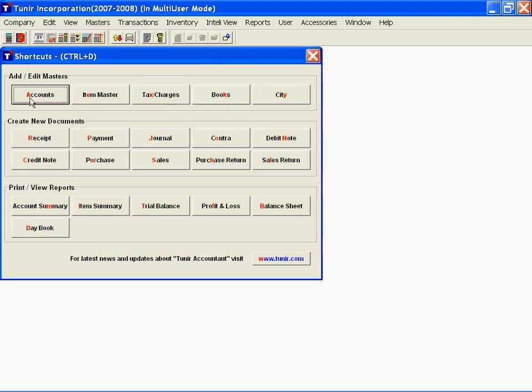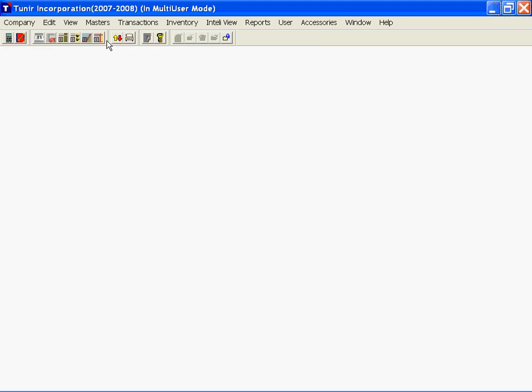Respective hotkeys are being shown in red color. For Accounts you can press A, for Item Master you can press E, and so on. I'm just closing this and will use menus and toolbars to access features of Tunir Accountant.